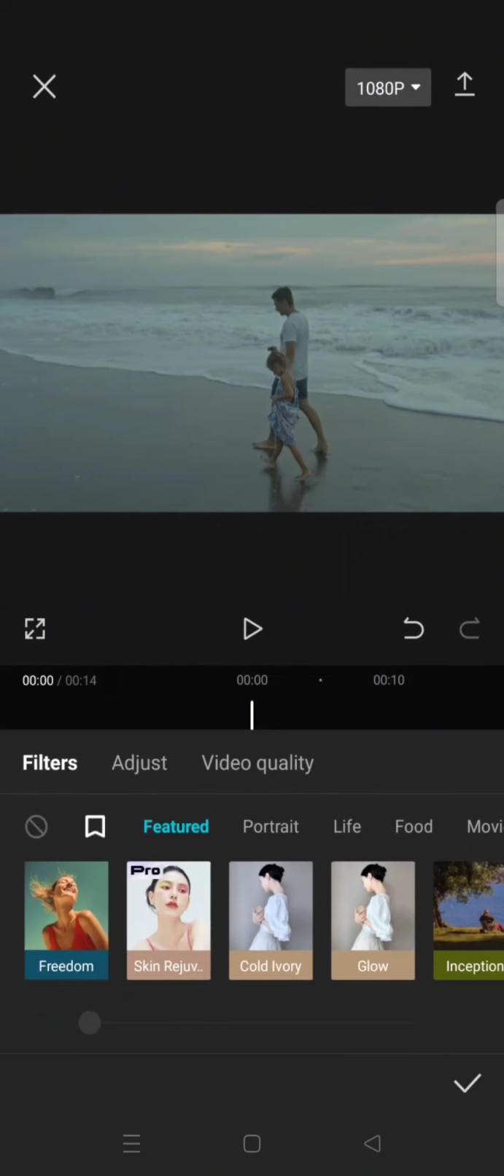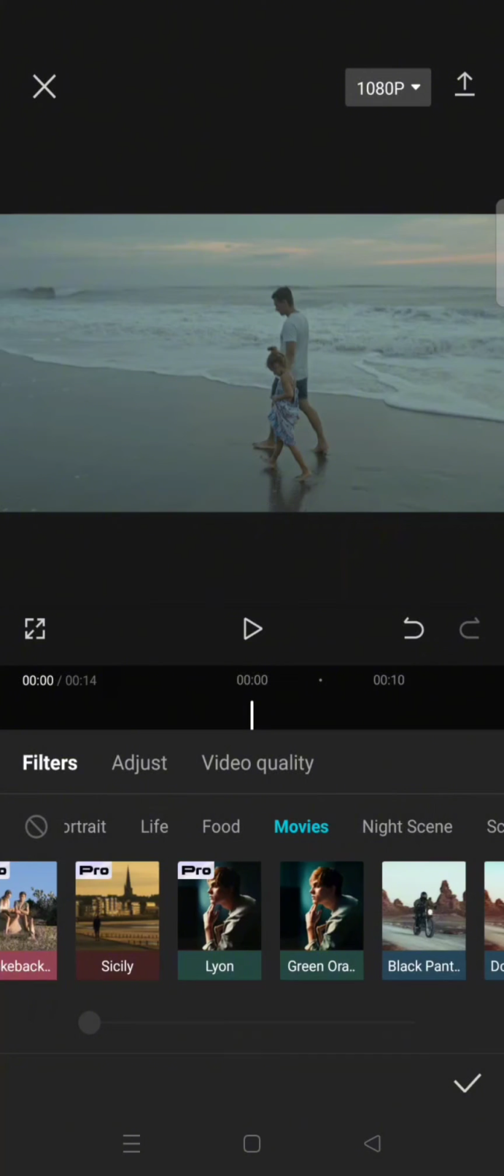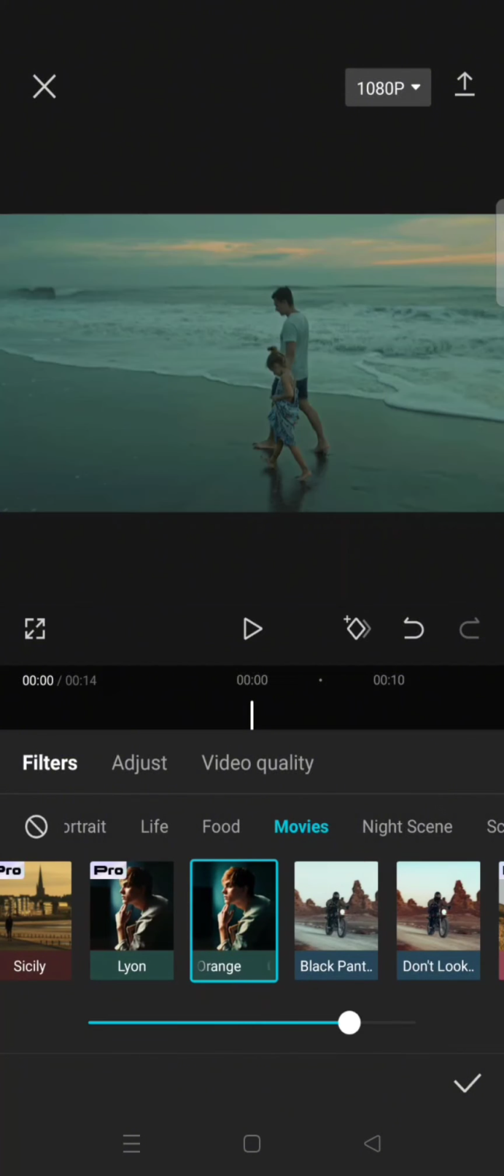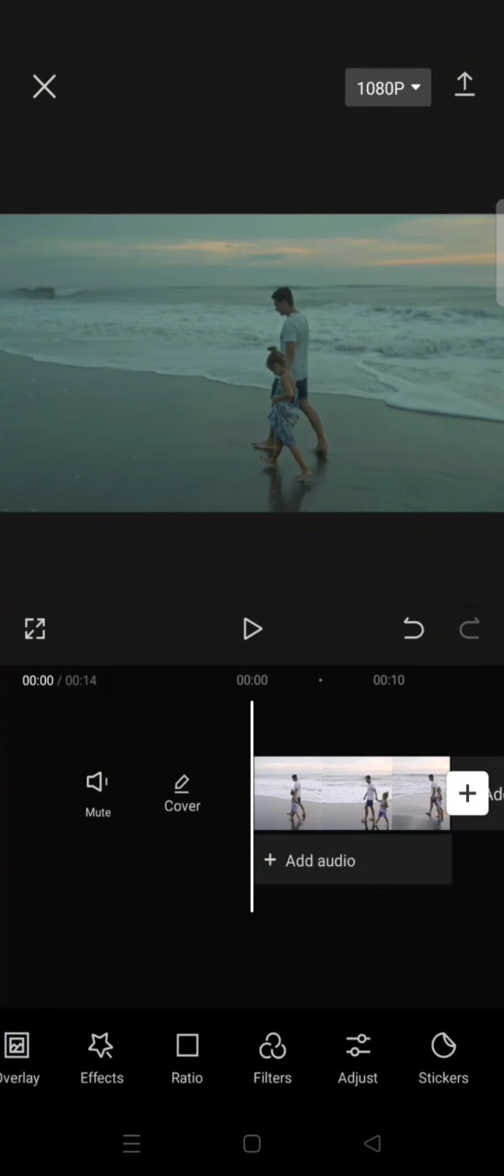Now add another filter, still on the movies category. Now add the green orange coloring or filter. Okay, I'm going to go with 40. And you are done, and this will be the result.